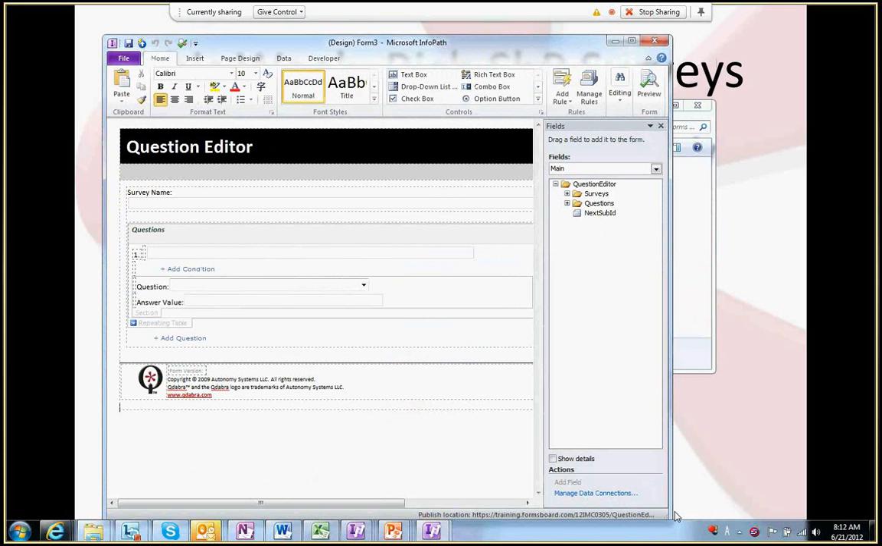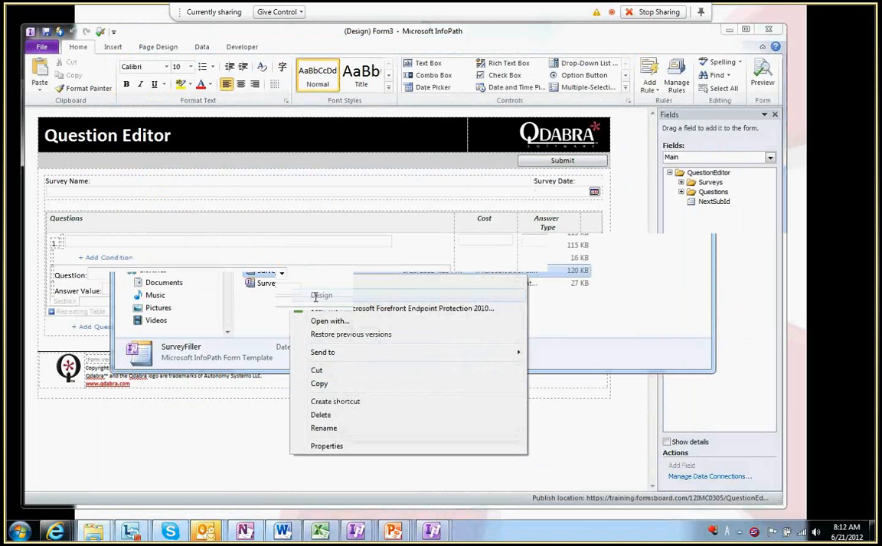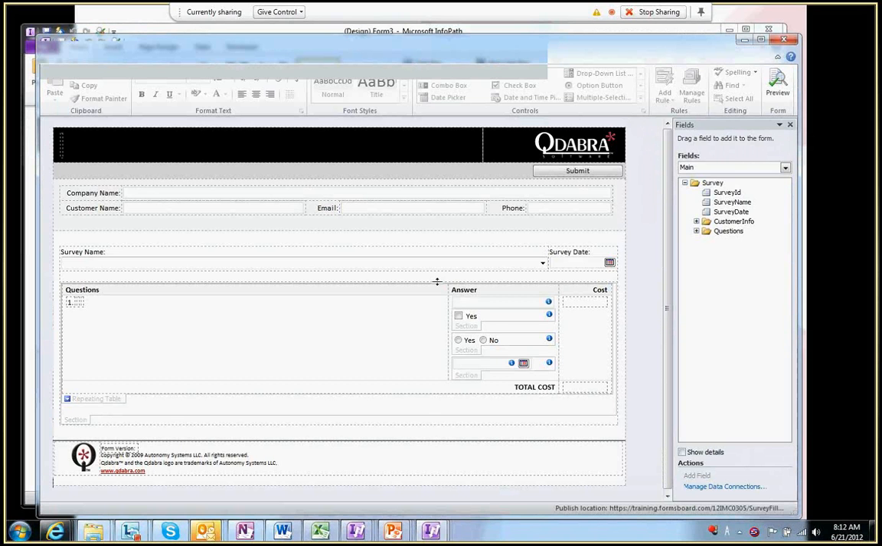But I just want to show you that it looks very similar to what we had last week and the weeks before. Essentially, we have a question editor. This is allowing us to create our surveys. And then we have another form, which is the filler, which allows us to fill out the form, fill out the survey. And these are both now connected to SharePoint, and I'll show you how they are connected in a second. But I want to quickly switch to my SharePoint site and just show you how this works.